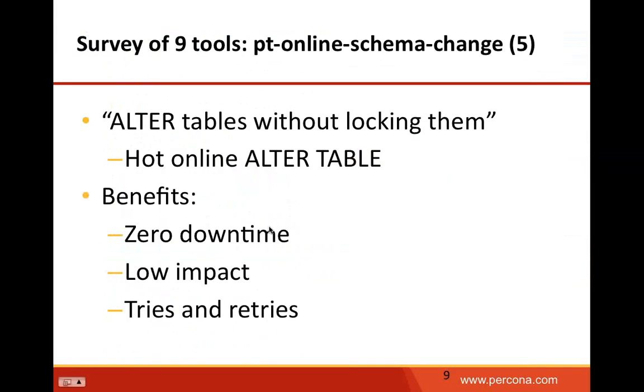So let's move on to tool number 5 of 9, and we're doing about right on time because these next tools are a little bit more complex and involved than the pt-summary and pt-mysql-summary tools. So tool number 5 is pt-online-schema-change.